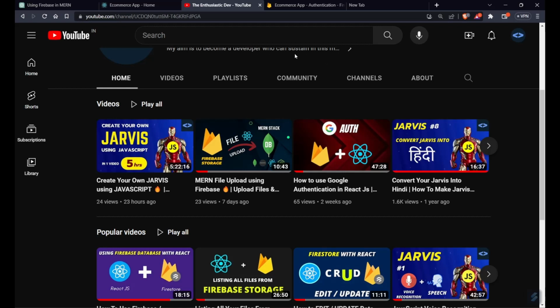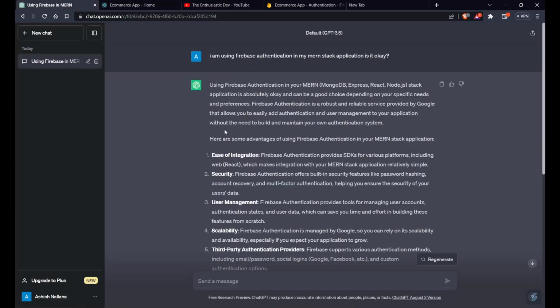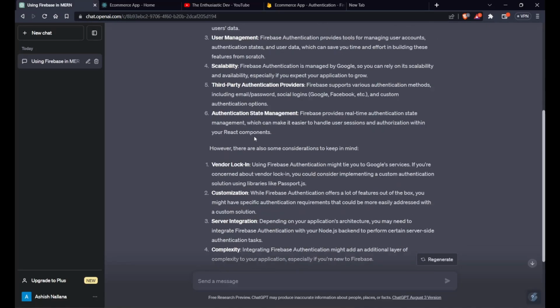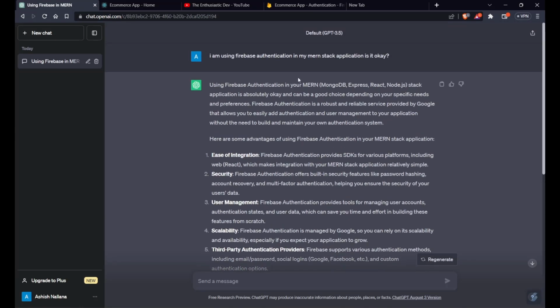So it's important, right? And is it okay to use Firebase Authentication in your MERN Stack application? You can take a pretty good look at this. I will share the link to this chat in the description. You can just take a look, but it's absolutely okay. ChatGPT says it, and I have confirmed it from many different sources as well. That's why I did it. So I will share the link to this chat in the description right below, so you can check it out.